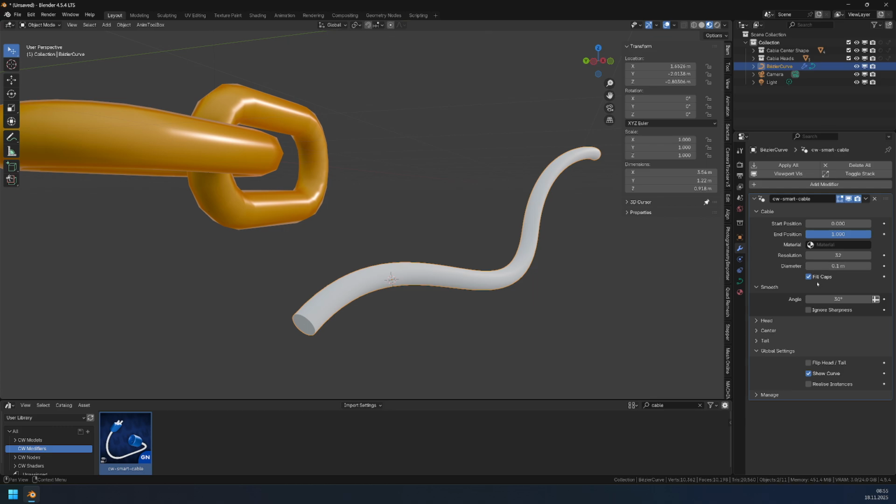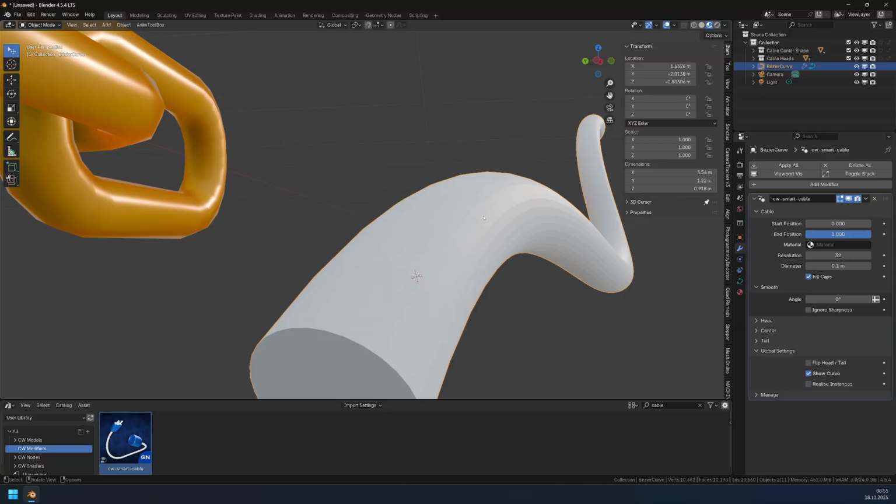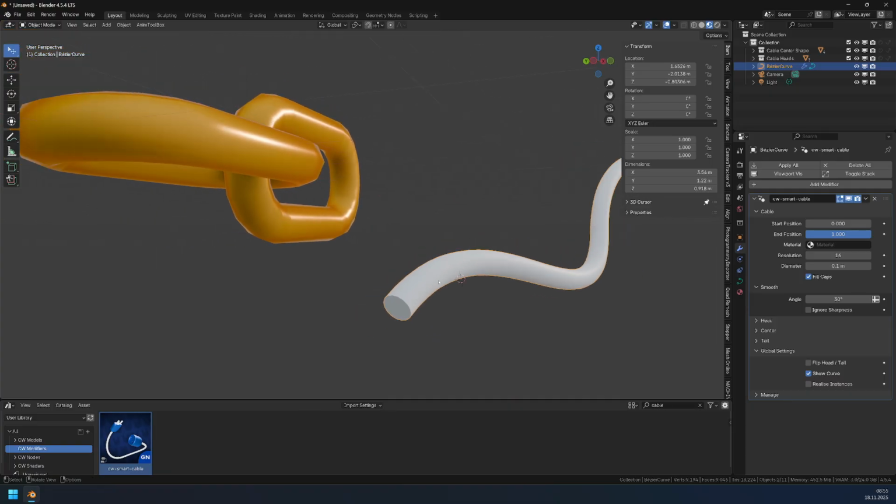So the next option is a smooth option. You can also smooth the object down to 0, so you don't have any smoothing here. I changed it to 16 so we can see it better here. This is a smoothing, and you can add smoothing to this object. I set it back to 30. Great. So these are the options here for the basic cable.